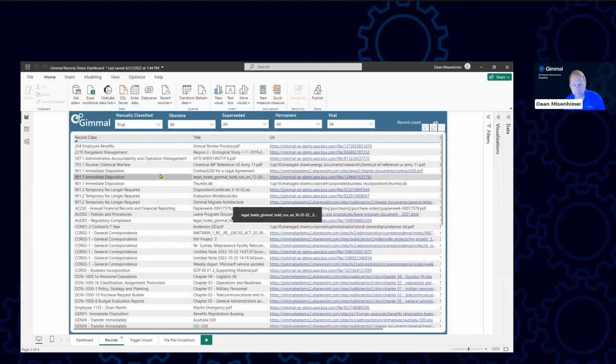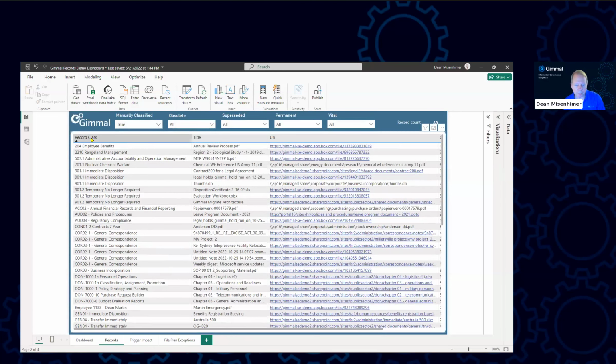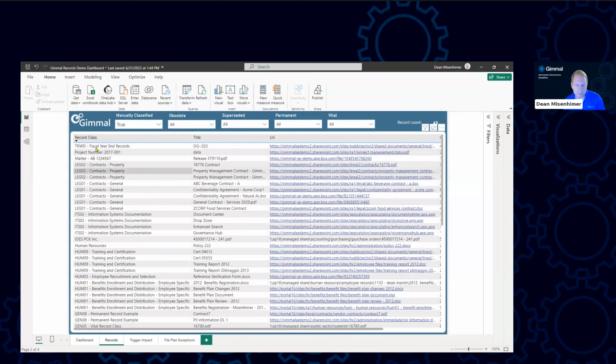And the nice thing about Power BI is it's interactive. If I want to sort by record title, I just click on the column heading. Or if I want to sort by record class, and maybe I want to do that ascending or descending, I just click the column heading.